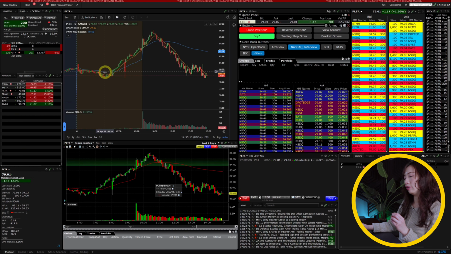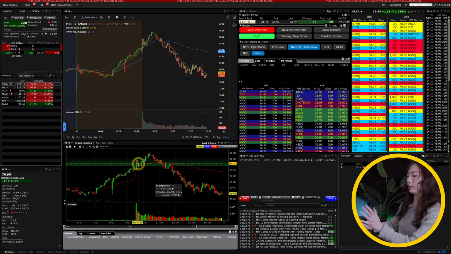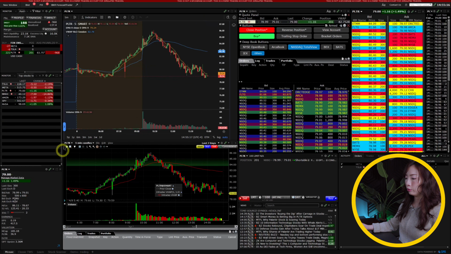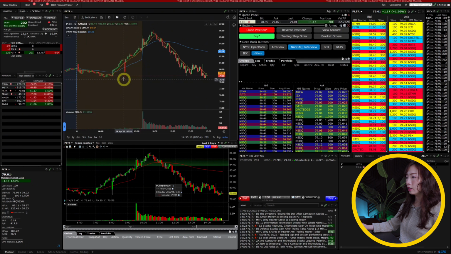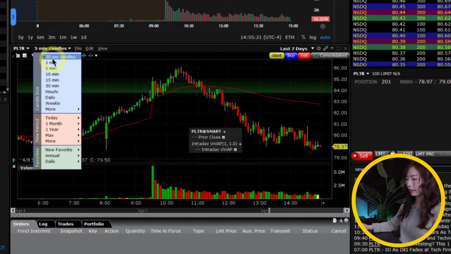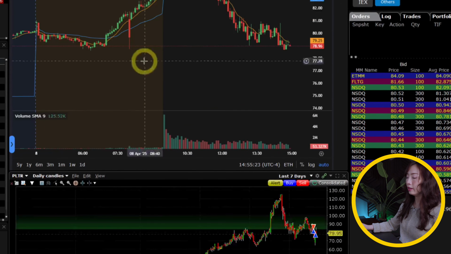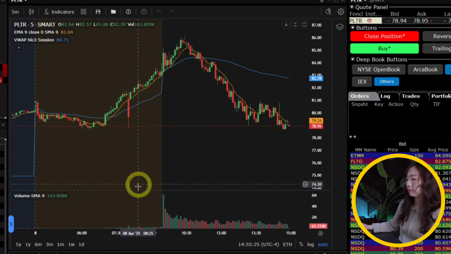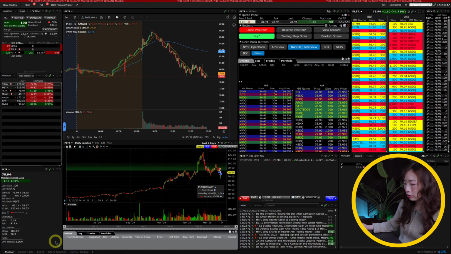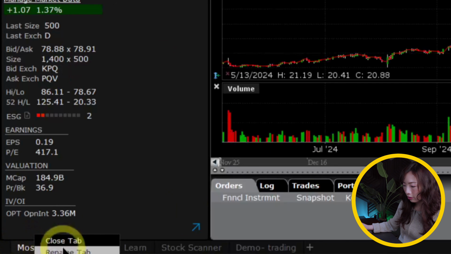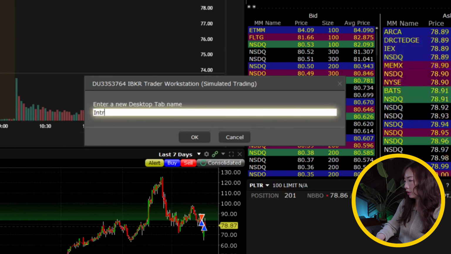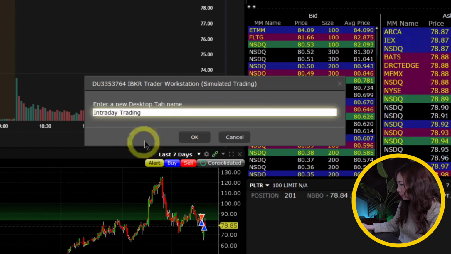So this is the layout that I like to use, having the charts in the middle, these two charts. Usually I'll have the daily chart on the bottom here. So I'll use the daily chart here and the intraday chart on the top. And remember, you can save your layout. So you can see, I can save this layout and rename it to intraday trading.